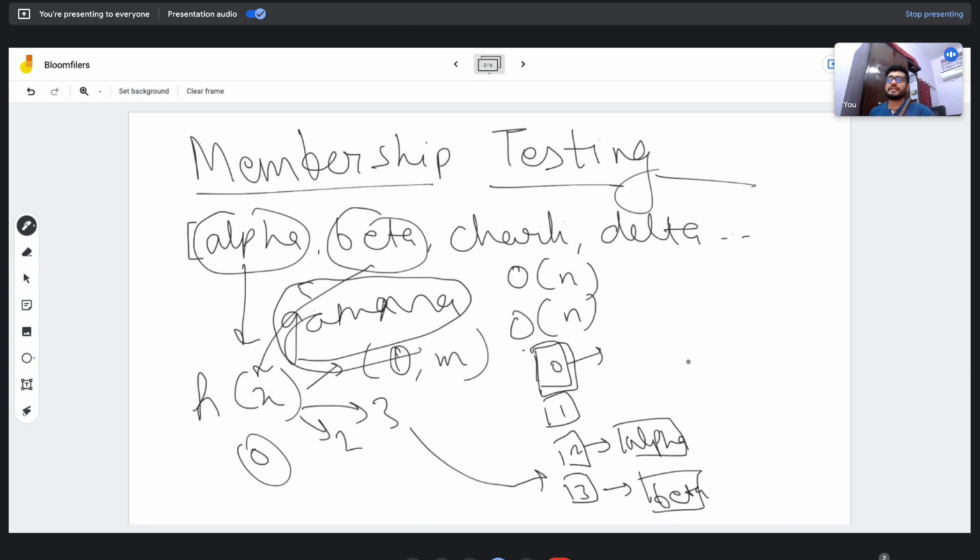So in this case, if we see, the space complexity for us is still O(n), but the time complexity gets reduced to O(1), because in O(1) we can answer this question whether alpha or beta or gamma were present in our data structure or not, right? So we can solve this problem using a hash table with O(1) average time complexity and O(n) space complexity.